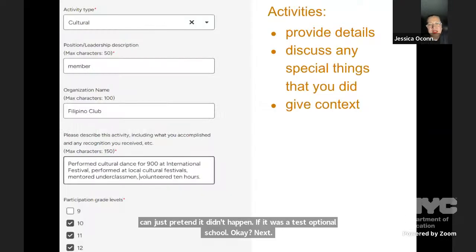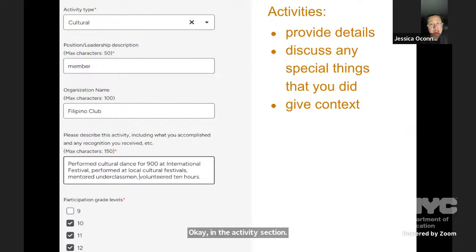Okay. In the activities section, I recommend that you fill this out carefully, that you check spelling, that you put in details. I recommend that you provide details, you discuss any special things that you did, and give some context. So for example, in this example that I'm giving you, this person was a member of a club, and I didn't just say member of club, 10th grade. I said member of club. I said that you performed for 900 people. I said that you performed at local cultural festivals, and that you mentored underclassmen, right? So you want to talk up the things that you did. Don't downplay them. Okay, next.